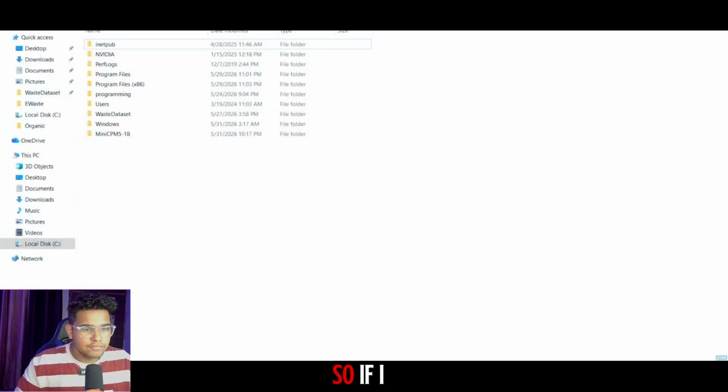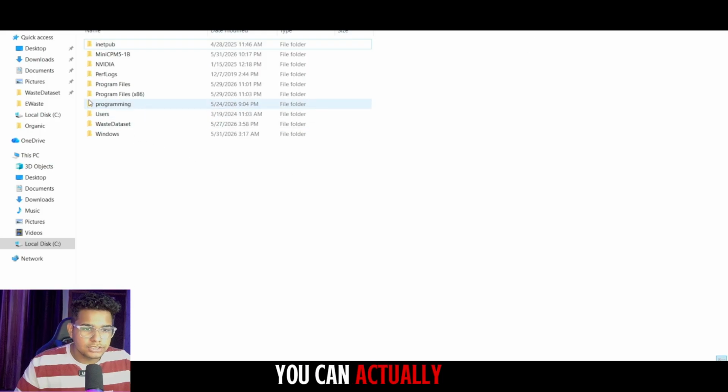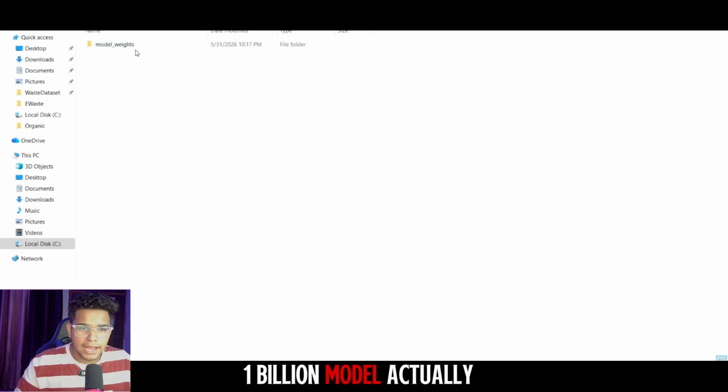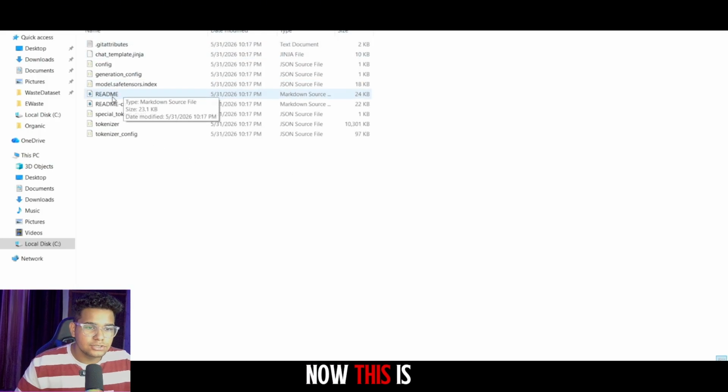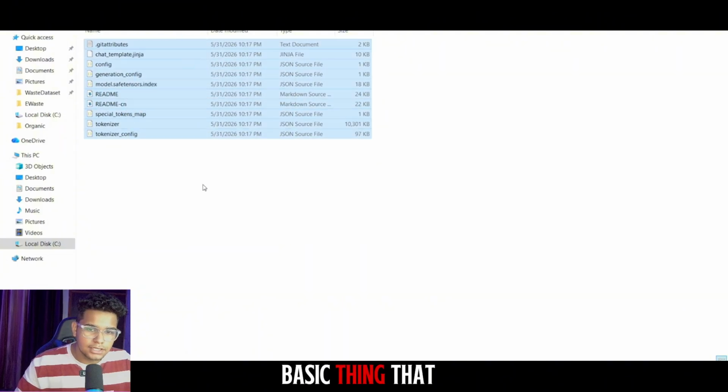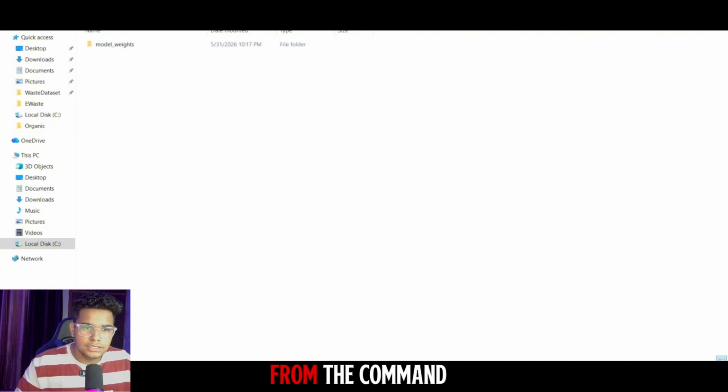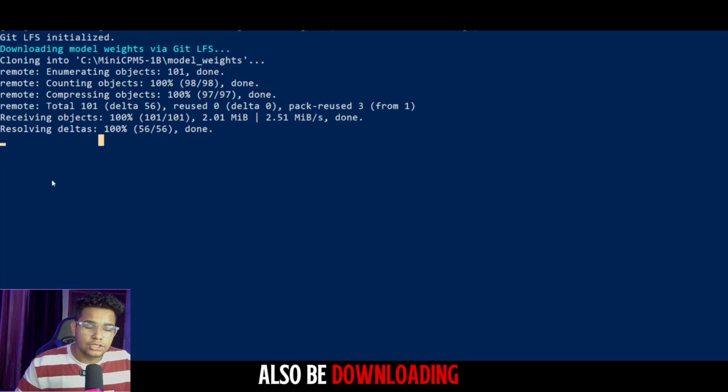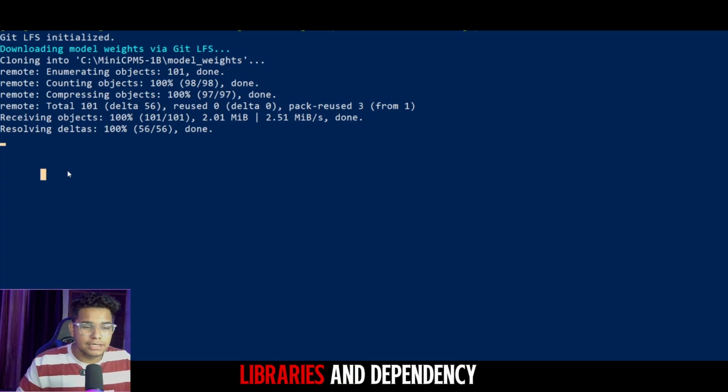So if I go to the file manager right now and if I just refresh it, you can actually see that MiniCPM1 model actually has been created. Now this is model weights. This is the basic thing that is getting installed from the command, and it will also be downloading the whole 2 GB of model and all the required libraries and dependency automatically.